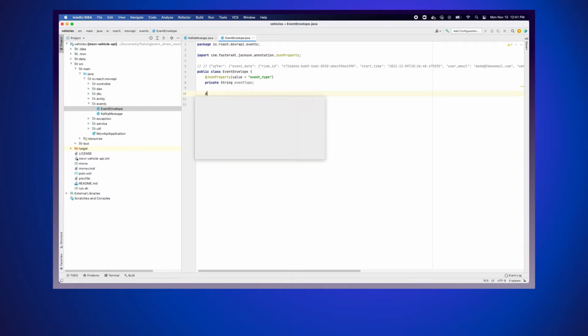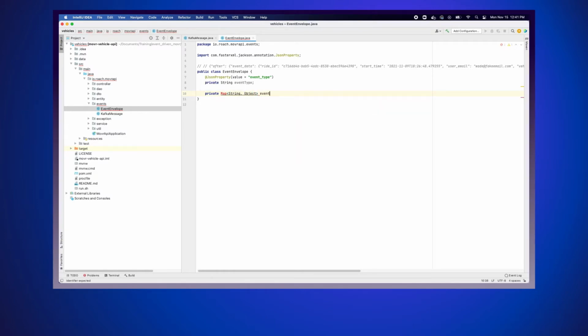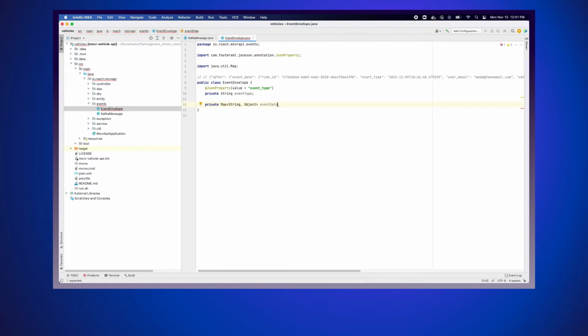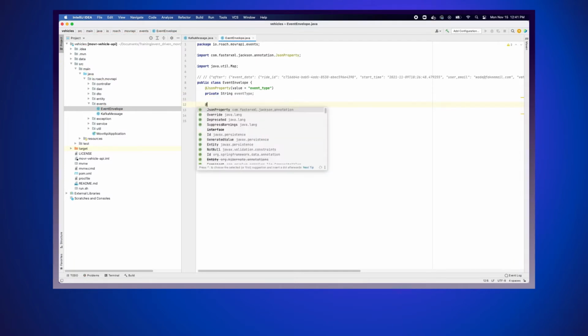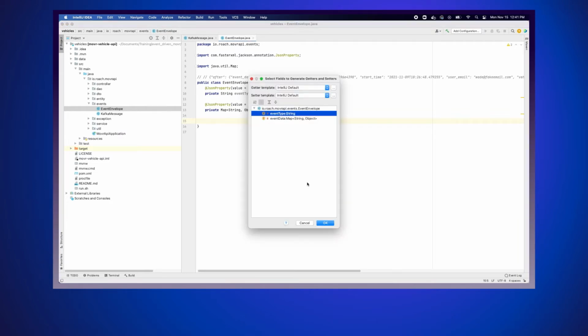Then we're going to want a private Map of String and Object. We're going to call this eventData. And again, we're going to want to annotate this with JsonProperty, and the value in this case will be eventData, which you can see immediately above. And then remember, there's also an ID and a timestamp. But for our purposes, we don't care about the ID or the timestamp, so we're actually going to leave them out. We're just going to have the event type and the event data. Now let's go ahead and generate getters and setters for those.